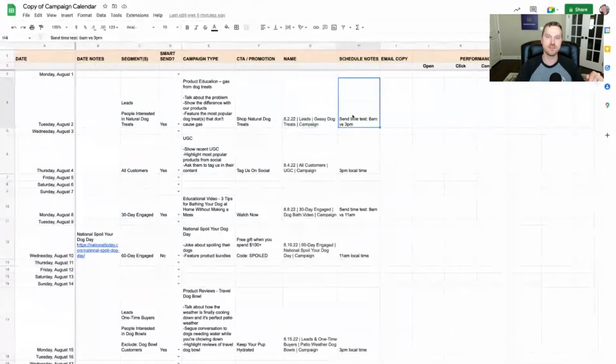And then here for the schedule notes, I want to do a send time test of 6 a.m. versus 3 p.m. A lot of times early on, we do a lot of send time testing until we figure out the ideal times for each day of the week, and then we'll usually just stick with those going forward.